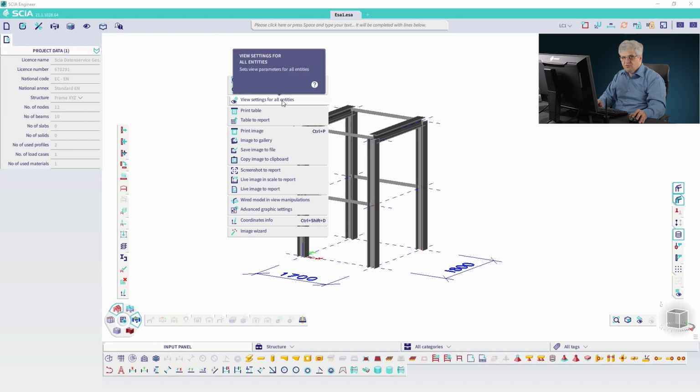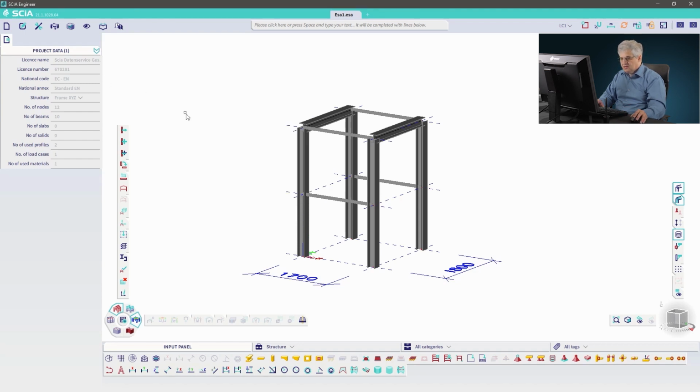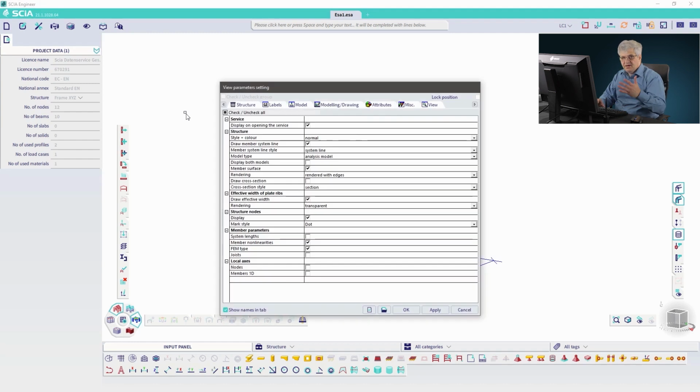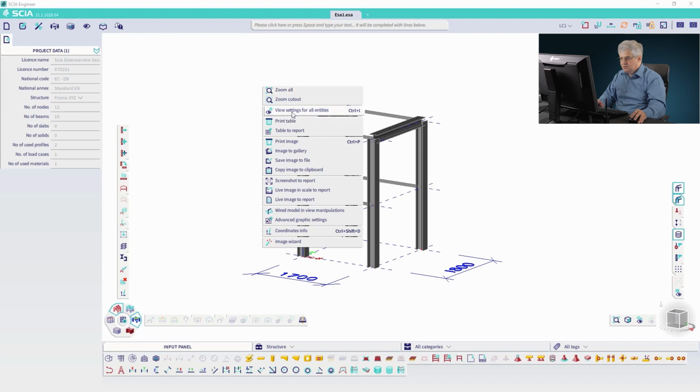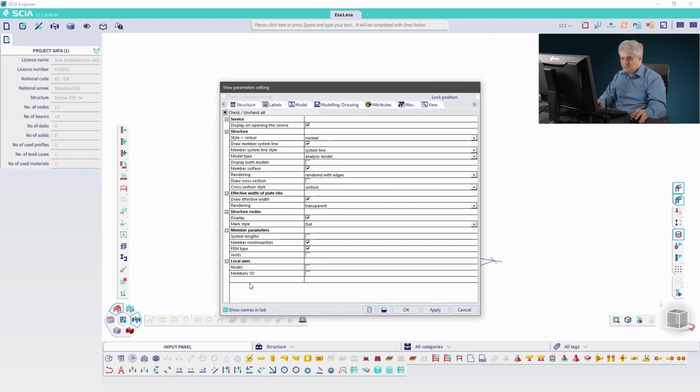If you prefer to use shortcuts, then for each command, if you go with the mouse on the right side, you see a small green bar. You can click on it and simply push the buttons on your keyboard and push enter. Stay with the mouse on your command and push enter, then it's saved. So, and now if I push Ctrl E, I am in the command. So that's the same as right mouse button and go to view setting for all entities.